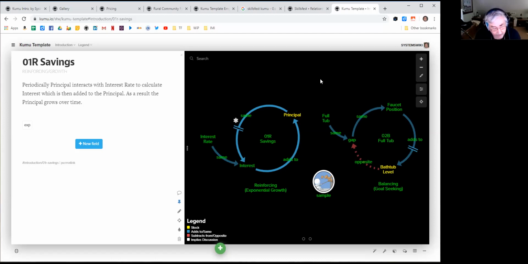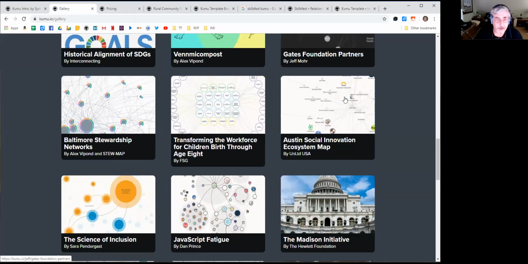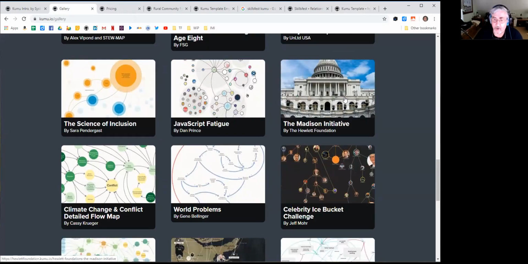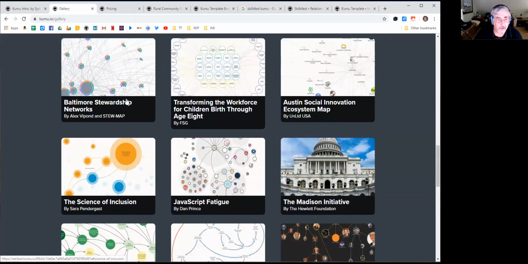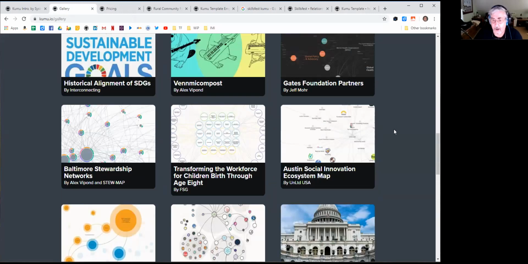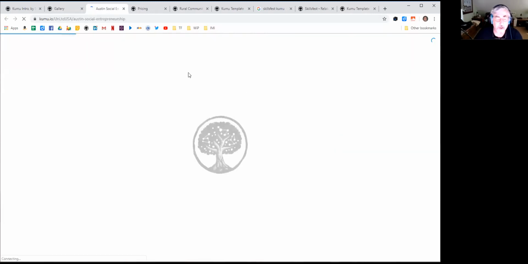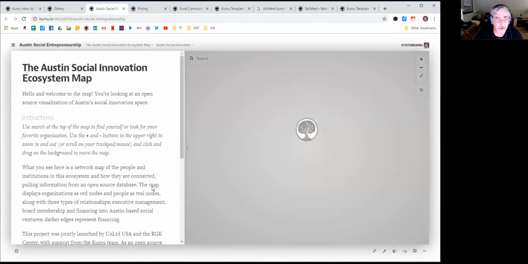Now, once they released the product, the developers never stopped. They have continued to add features and functions, lots of things that I don't have any use for, though I go and I look at the diagrams that people do, and it's relatively amazing. If you go to the gallery and look at the things that they highlighted, they're rather amazing. One I was looking at this morning, oh, I already showed you that one. This one, the Austin Social Entrepreneurship Map.